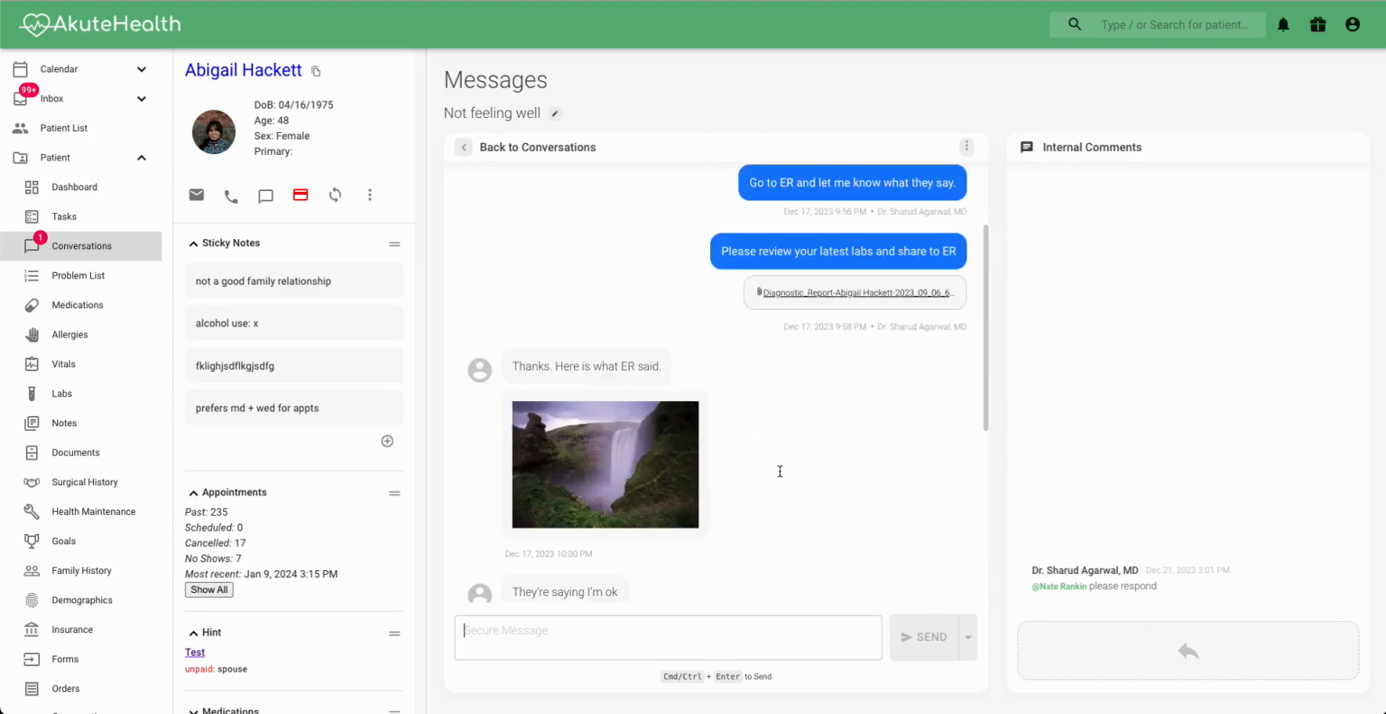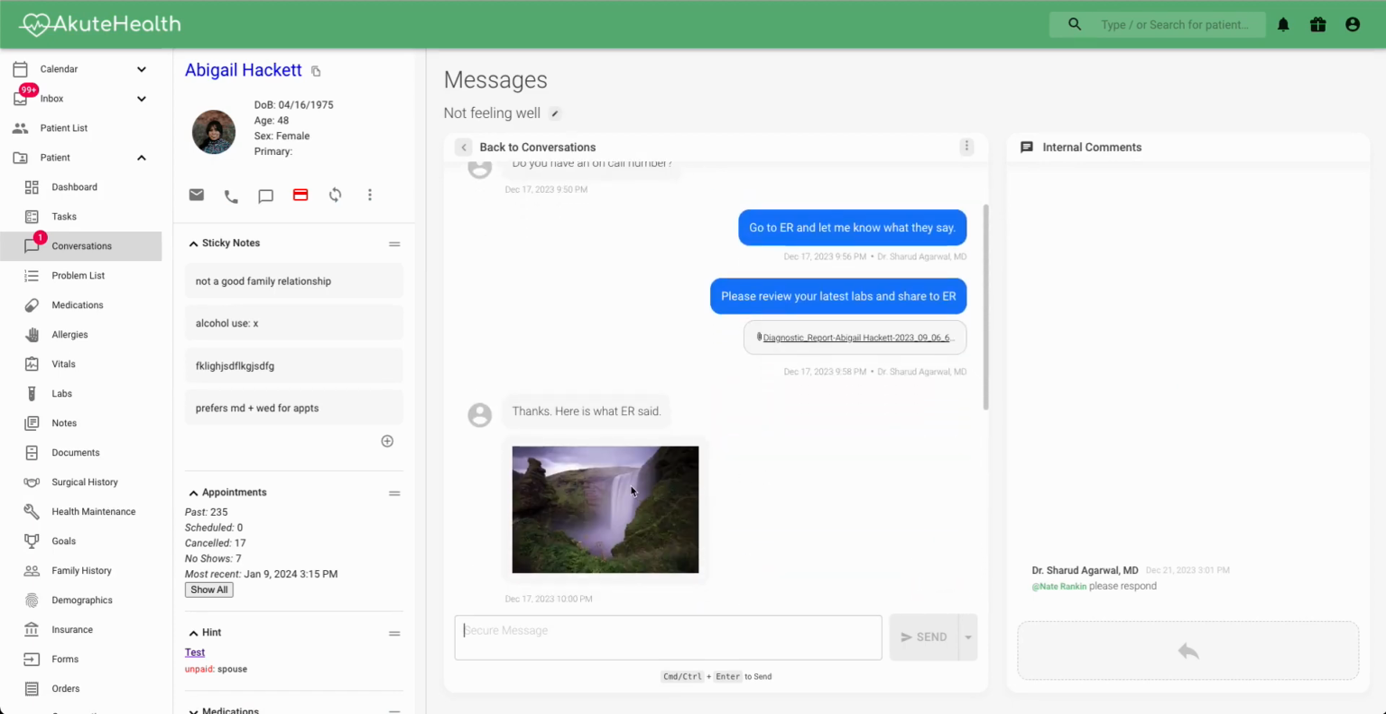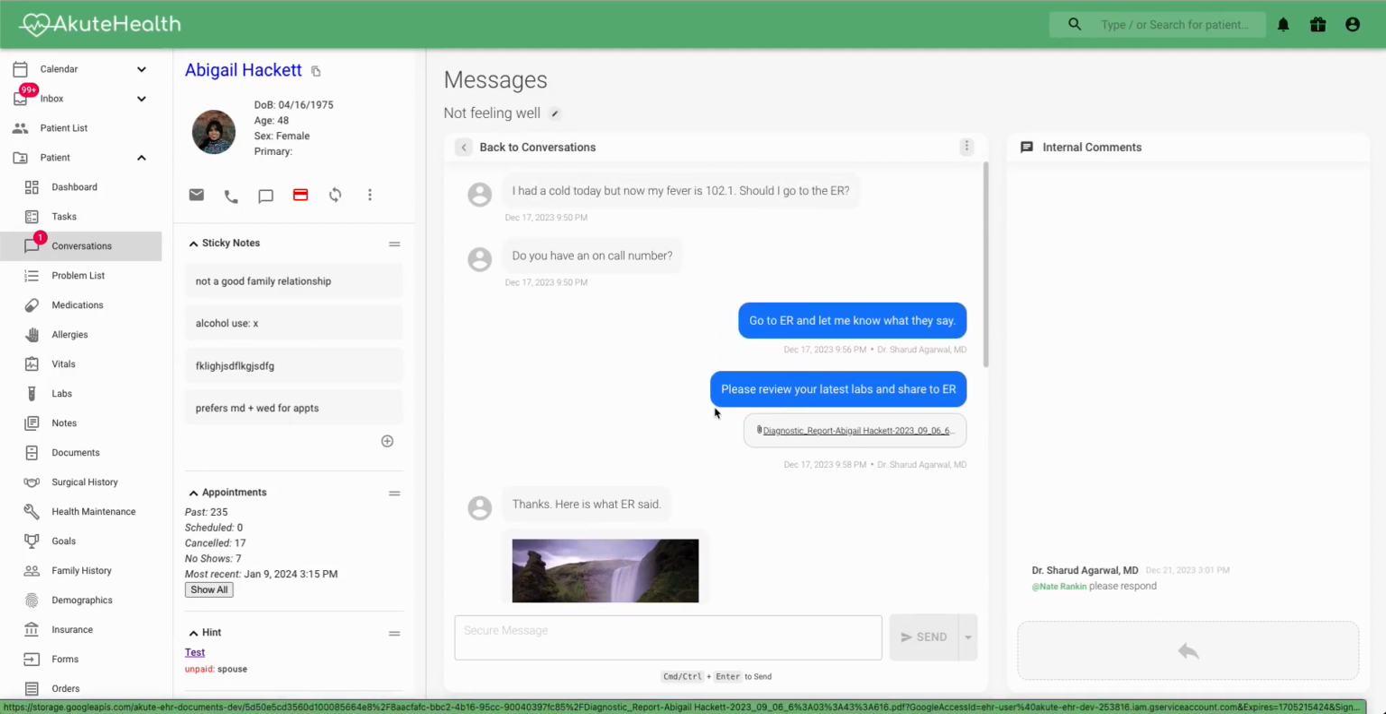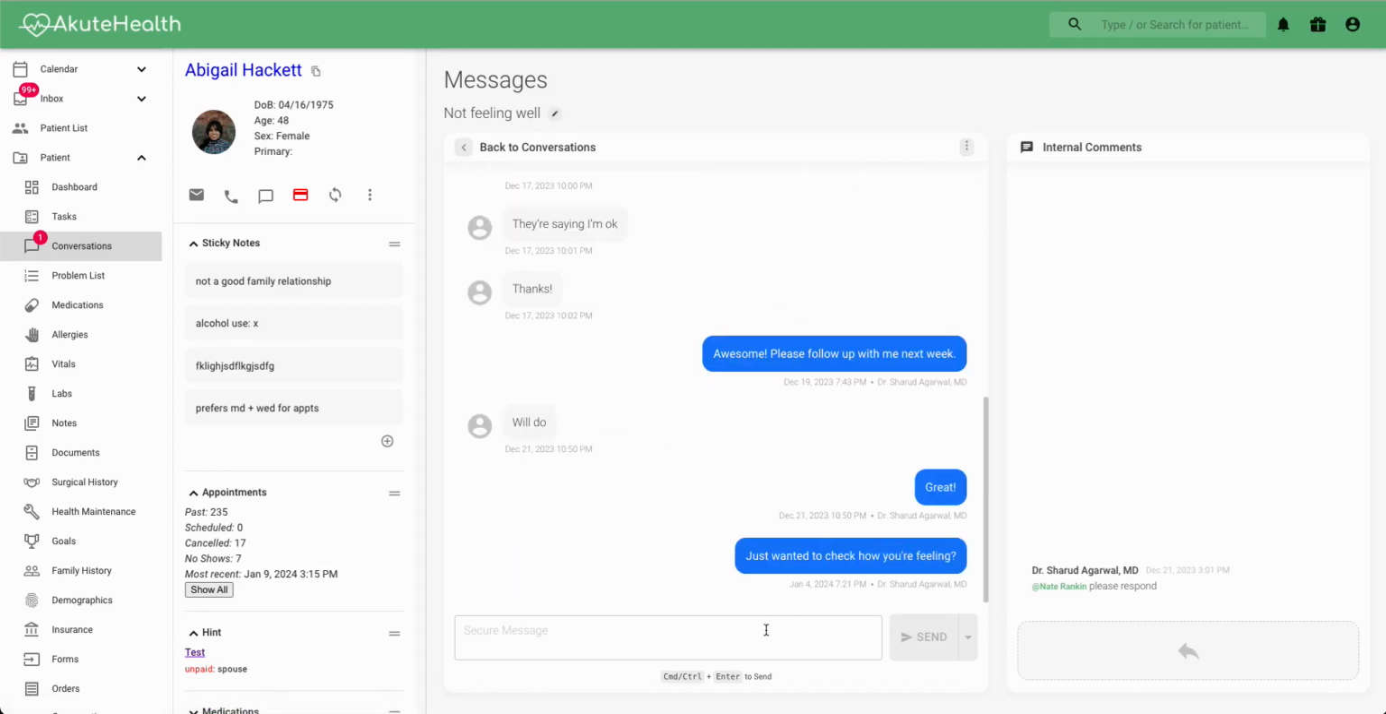So I can see all the messages sent. You can see files and images can be sent by the patient and/or your team. And you can view them here. Files can be viewed here. One of my favorite things about this, when you're sending a message, let's say you want to add an attachment, like here's your recent labs, instead of just sending, you can attach a file.